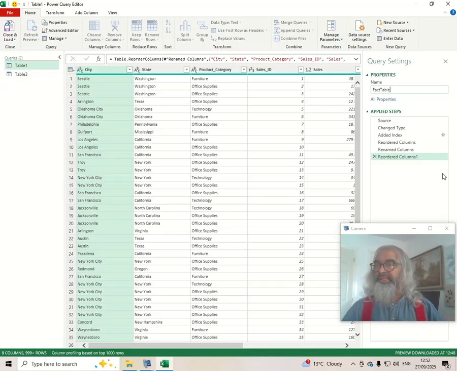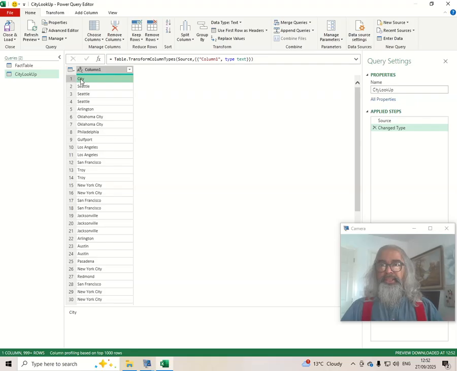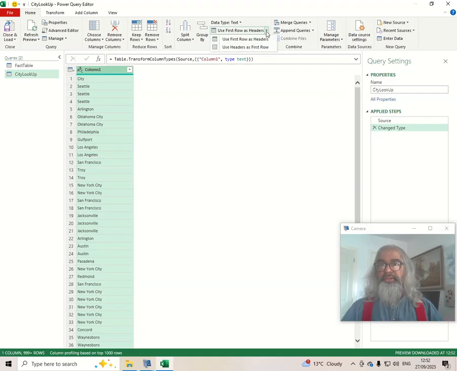Because we're going to do all these kinds of things in here, we're going to call it fact table, and this one is going to be our table 3. This is going to be our city lookup table. Okay, now we're going to change that name, so we're going to call it city lookup. Now this column heading needs to be updated. So we're going to choose this city and then use first row as headers.